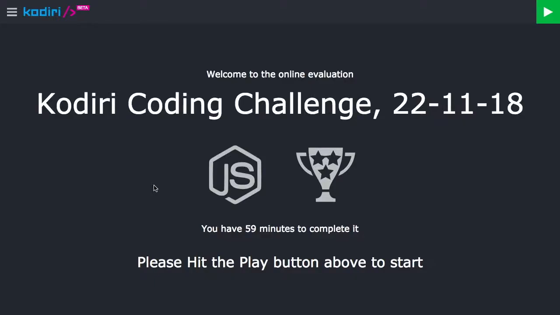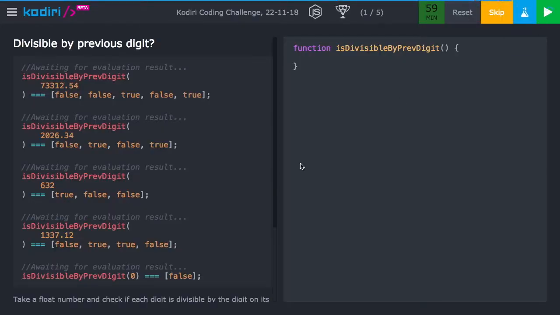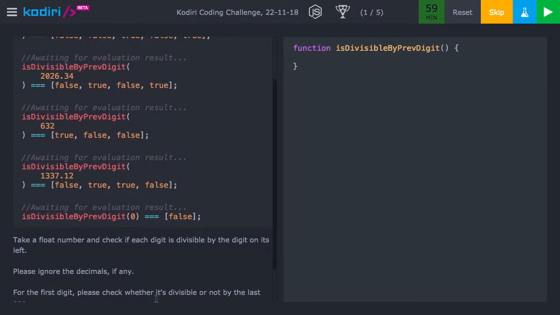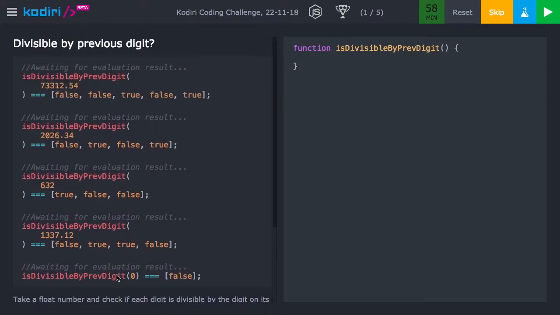Expert coding challenge. Our first expert exercise ever. Question number 1: divisible by previous digit. So we have a float number with decimals, and we want to strip the decimal part. We want to take the number and check if each digit is divisible by the digit on its left. Please ignore the decimals, if any.